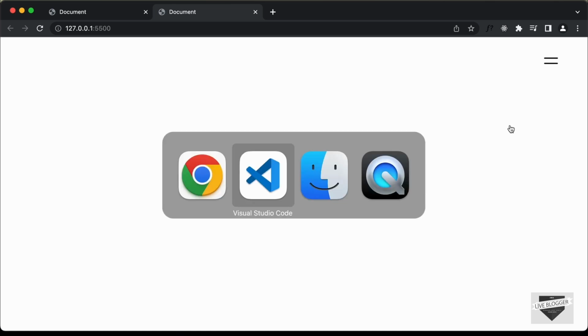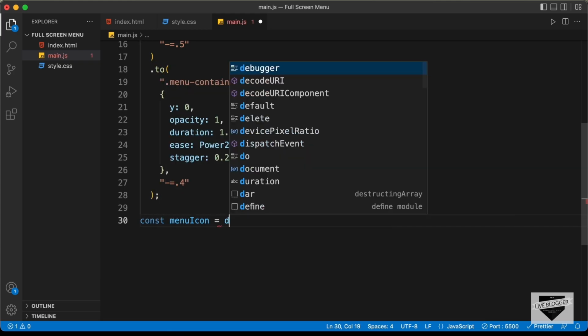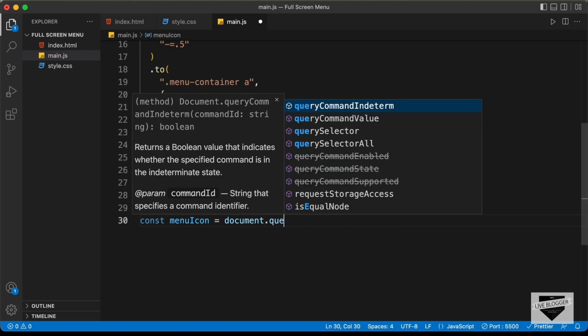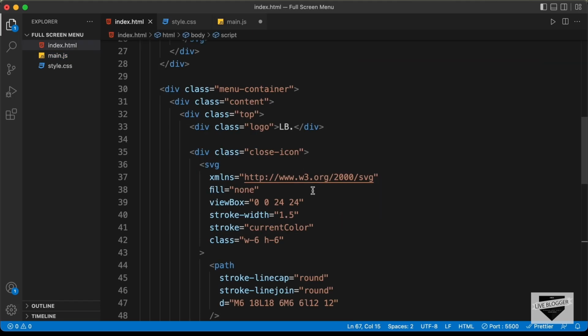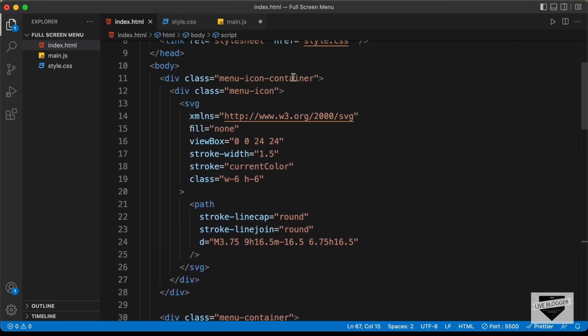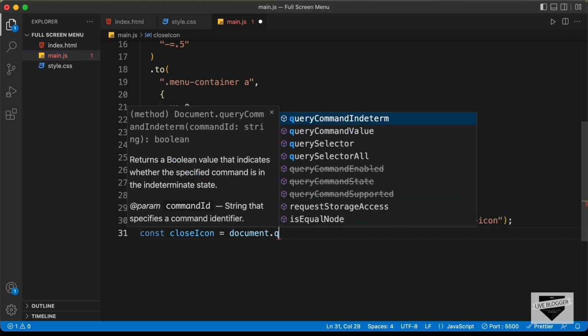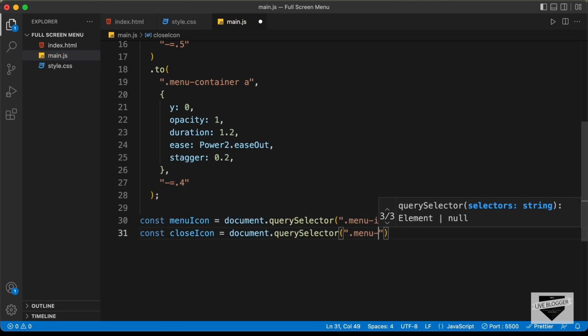So let's go back to our JavaScript, and let's target the menu icon. Let's type const menuIcon = document.querySelector, and let's go back to our HTML. We have given it a class of menu-icon, so it is inside menu-icon-container. So let's type .menu-icon-container .menu-icon, and let's also reference the close icon. Let's type closeIcon = document.querySelector .menu-container .close-icon.